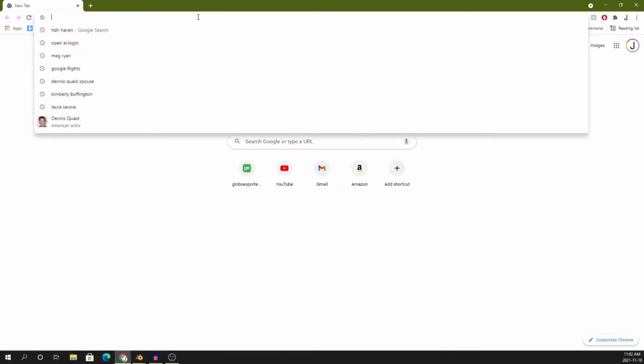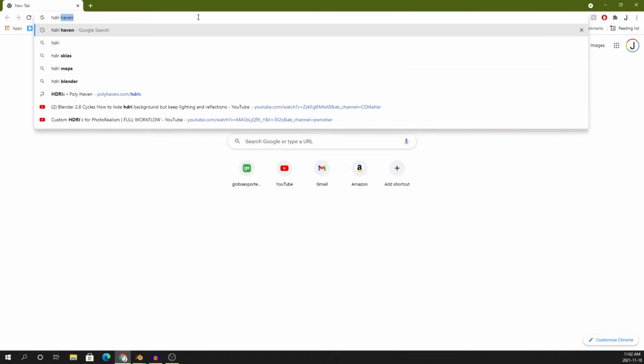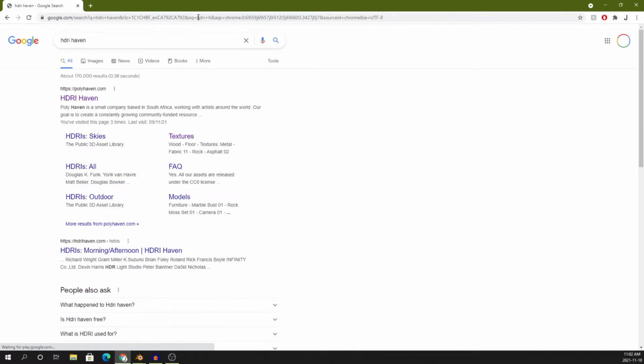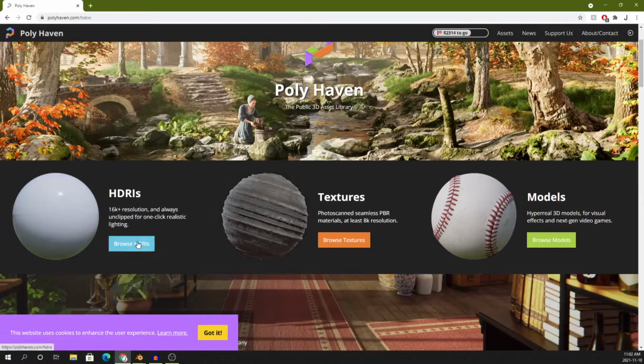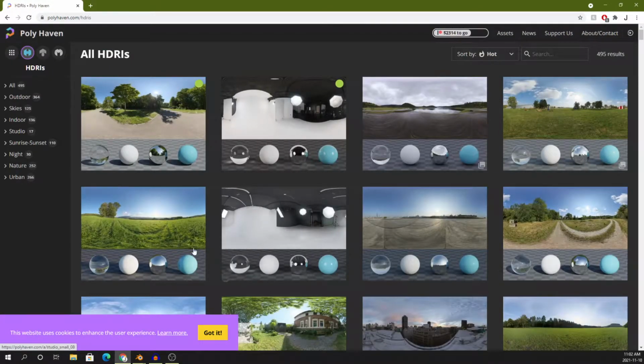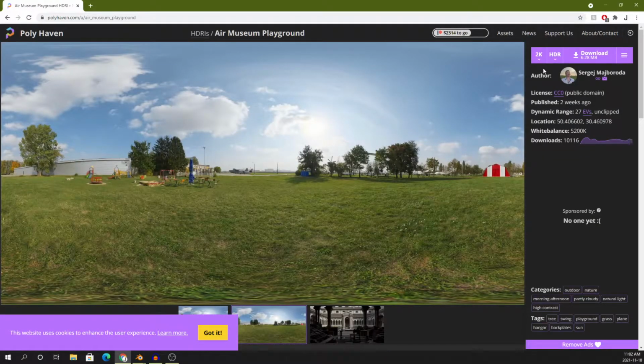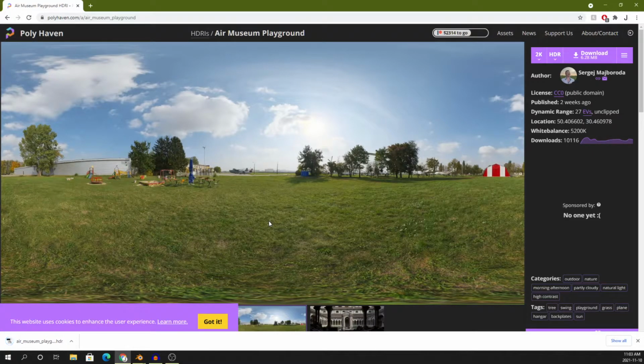Just go on Google and search HDRI Haven, and the first one here. They have free HDRIs. Just go to browse HDRI. I'm going to choose this one. You can choose any that you like, and up here you choose which resolution you want. I'm going to be using 2K, and you want HDRI, you don't want EXR. Then you just download, and you don't even need an account or anything.